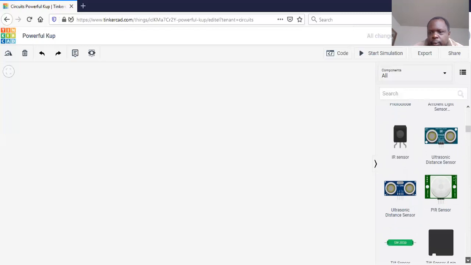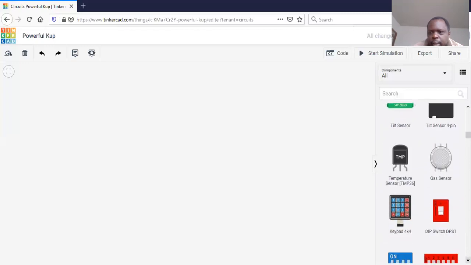And then when you scroll down, you can see we have a tilt sensor. This is for sensing tilting. When you tilt something, it will be able to sense the level. Then there is also another type. This is a two terminal. This would be a 4-pin one. And then we have a temperature sensor, of course, to change temperature to electric energy. Gas sensors will be changing gas energy to electrical energy as well.